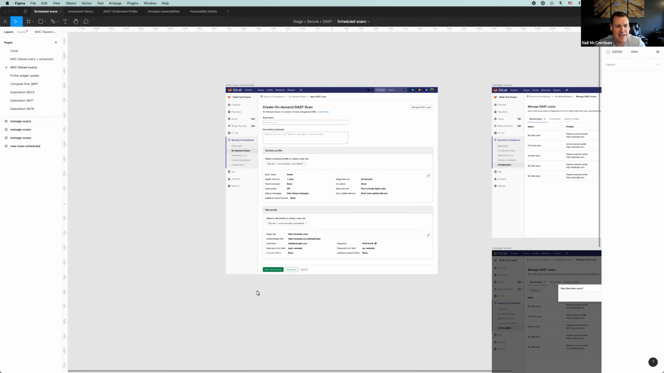Hey everyone, this is our DAST 13.8 planning session where we're doing a design review and also figuring out scope for 13.8.